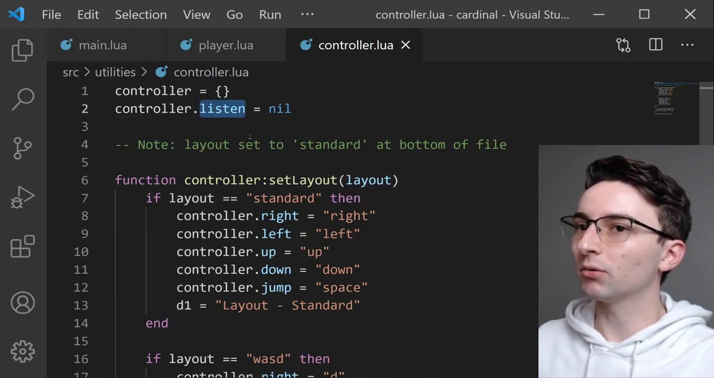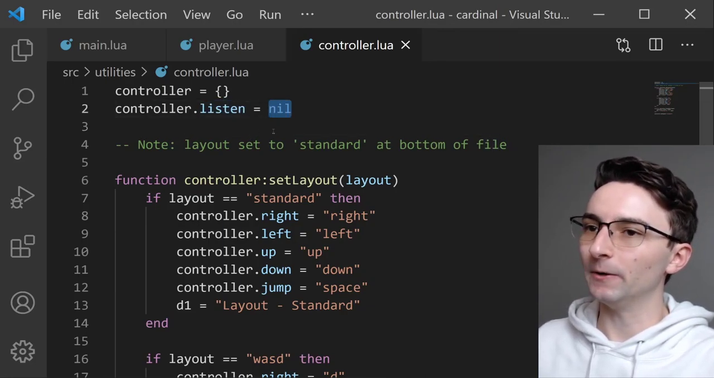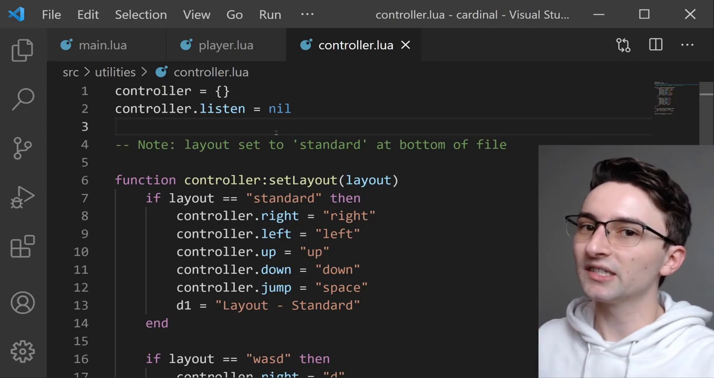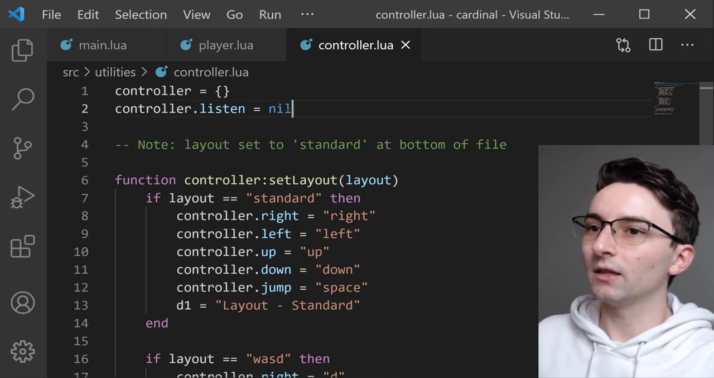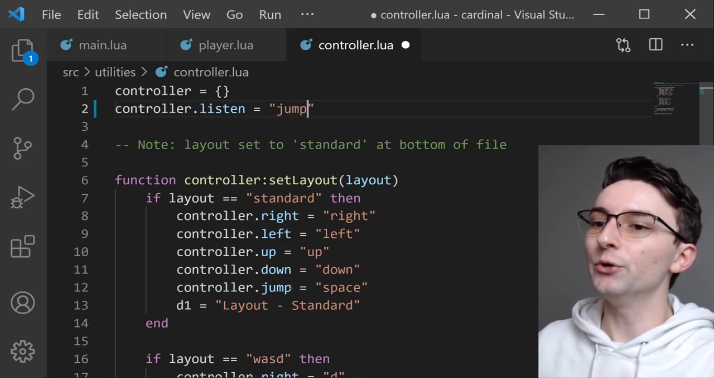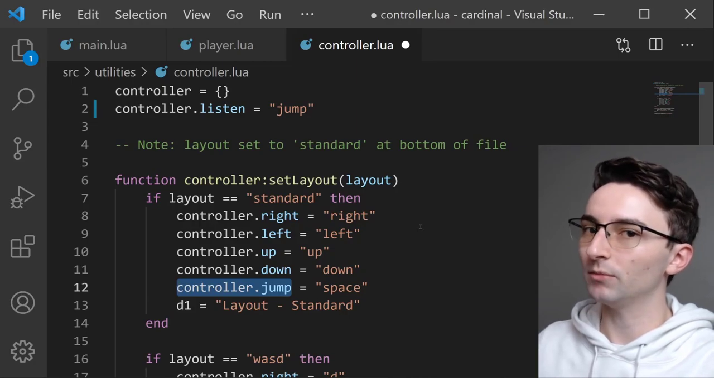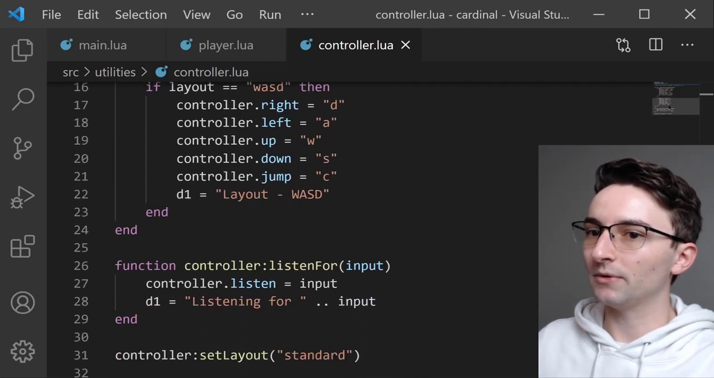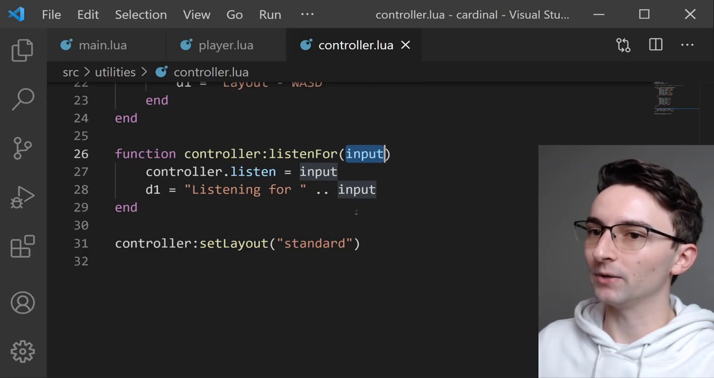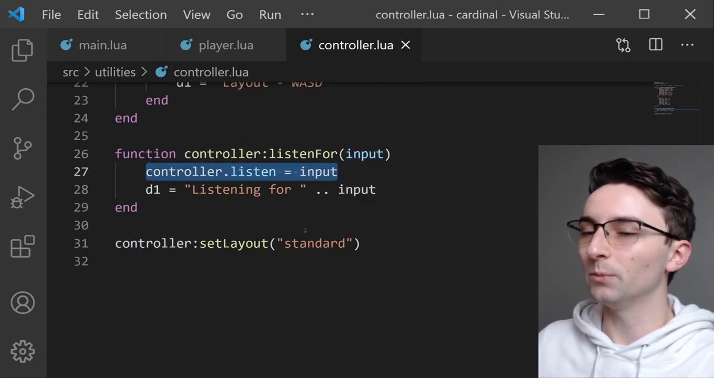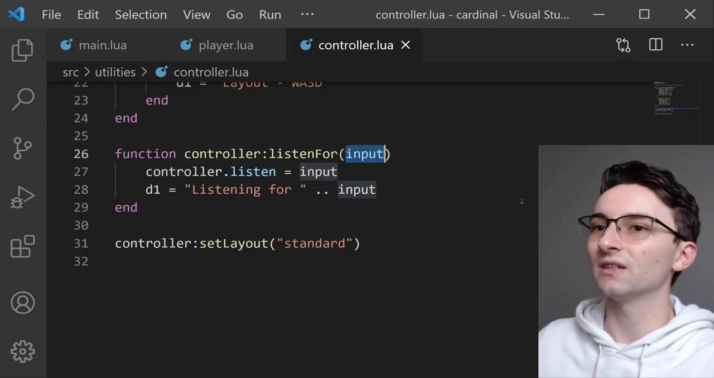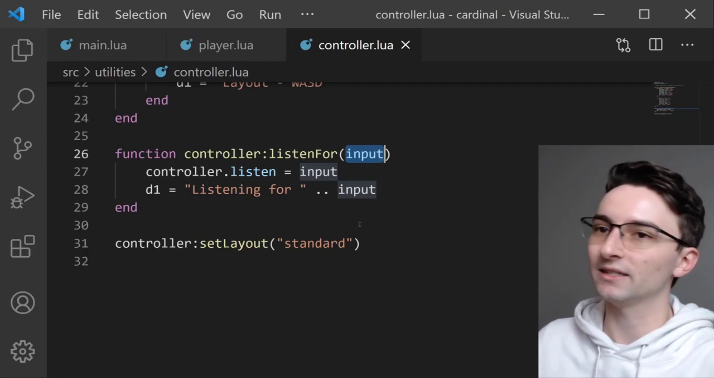I have this listen property for the controller, and it starts off at nil. And if listen is ever set to be anything other than nil, then that means that we are currently listening for new input. So if I were to set listen to be, let's say, jump, then that means now the game is listening for new input for controller.jump. And we set the listen property by using this controller listen for method. It accepts some input value, and then controller.listen becomes that input value. So again, if I were to pass in the jump string into this, we would suddenly be listening for controller.jump. Or I could pass in right, left, up, or down.